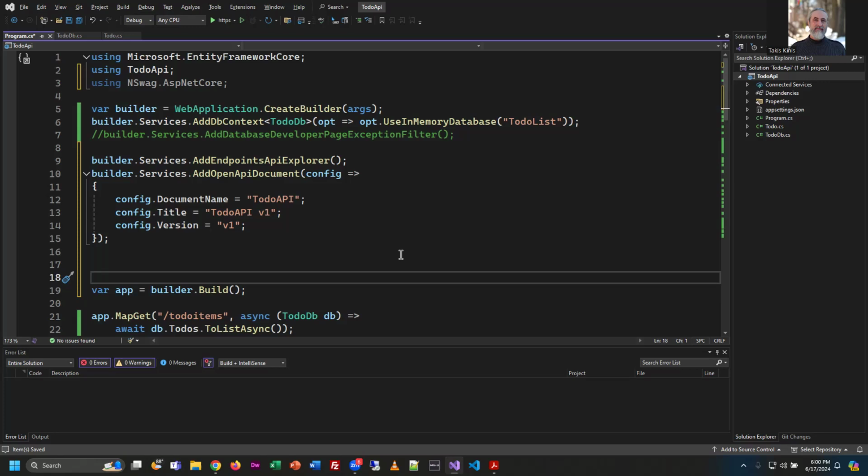Okay, so kind of interesting. I'm just looking at the code and trying to make a little sense of what they're doing here. But you can see they have a document name, a title, and a version number being embedded here.